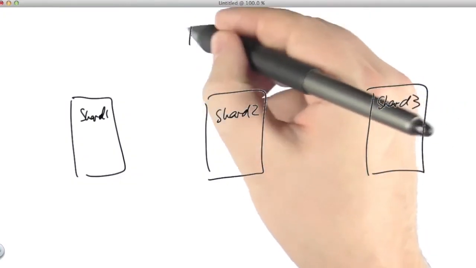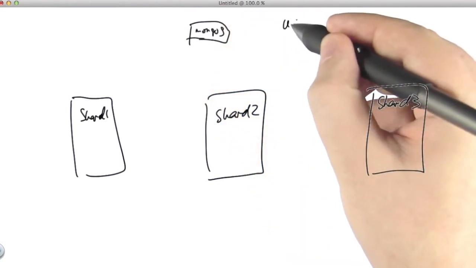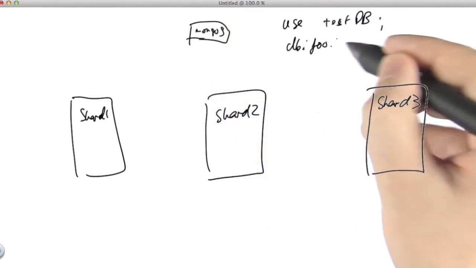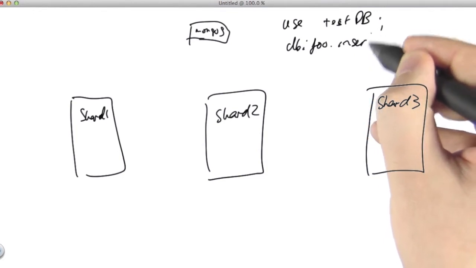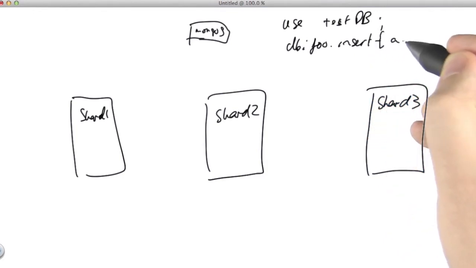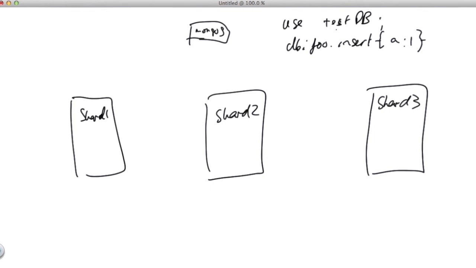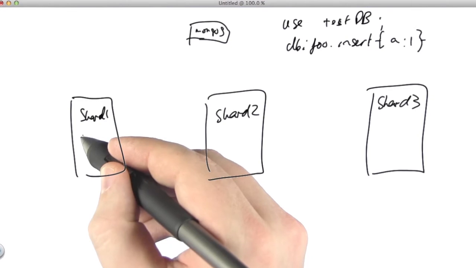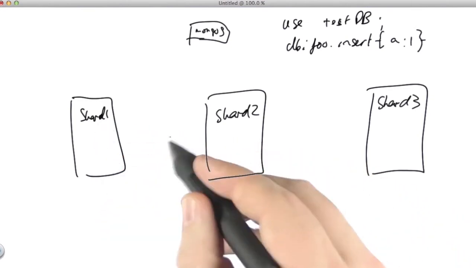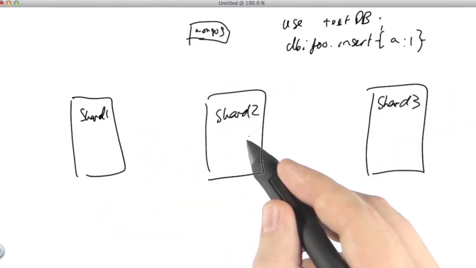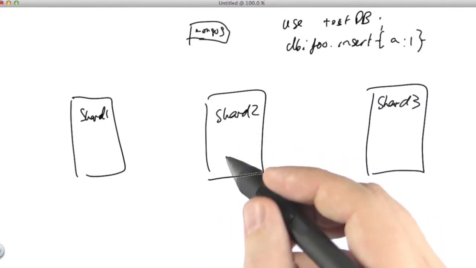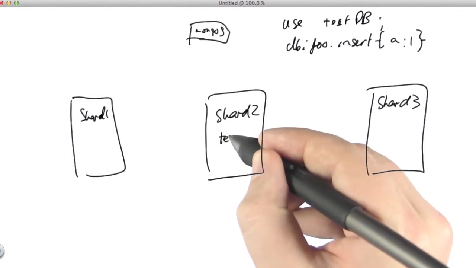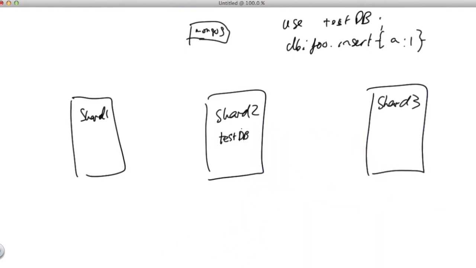So if you're on your mongos here and you issue a use testdb and you do db.foo.insert a1 or something similar, that will create the test database, and when it does that, it will pick one of these shards to be its primary. What that means is that's where that database will live. So let's say it puts it on shard 2. Let's say that the primary for the testdb is going to be shard 2, so it goes on here.